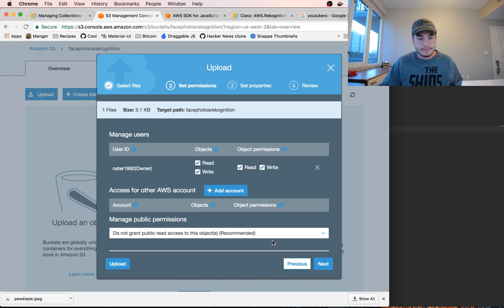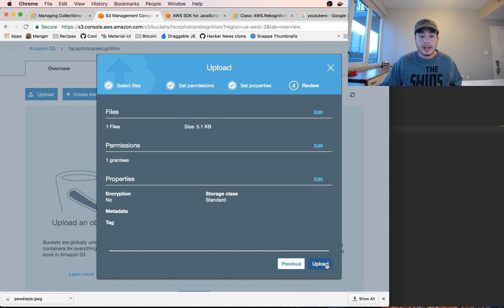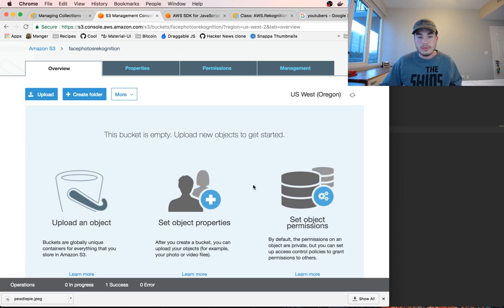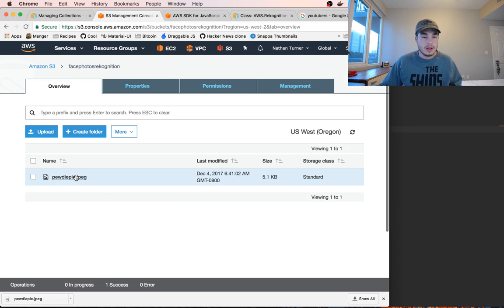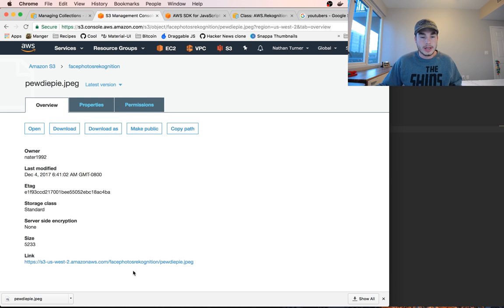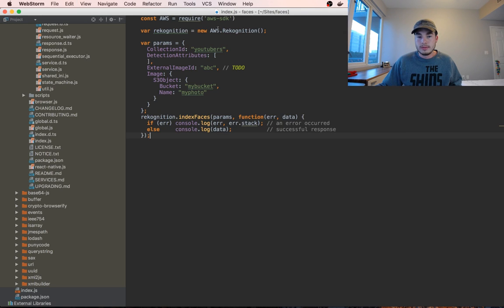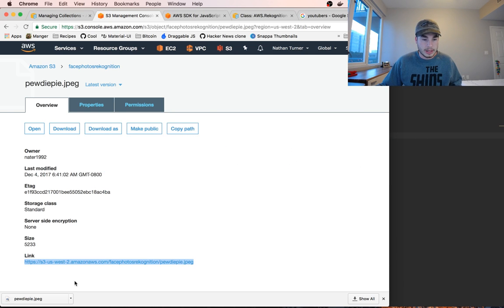And click Next. We don't need public access because we're going to be using an API key to reach our image here. And I'm going to click on the image, and this link right here is going to be, oh, I guess we don't even need the link. I guess we could just give it the bucket name and the image name, which are going to be the last two pieces of this link right here.